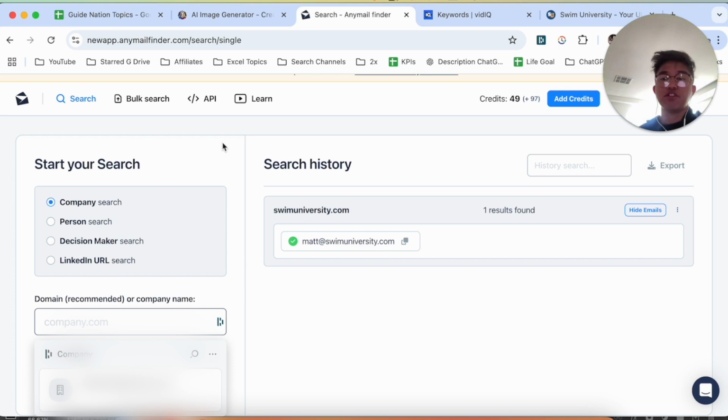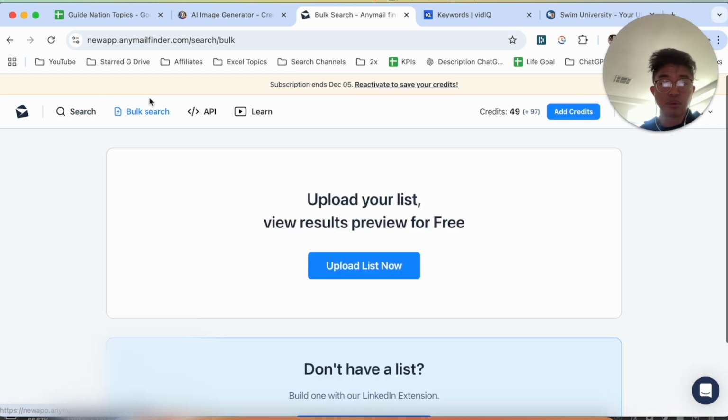But essentially, if you're familiar with APIs, you can use it to connect with Zapier or make.com. You can even do a bulk search as well. So if you have a list, you can upload that list and it can find the emails from that list as well. But even so, this is just a brief overview on how to use Anymail Finder.